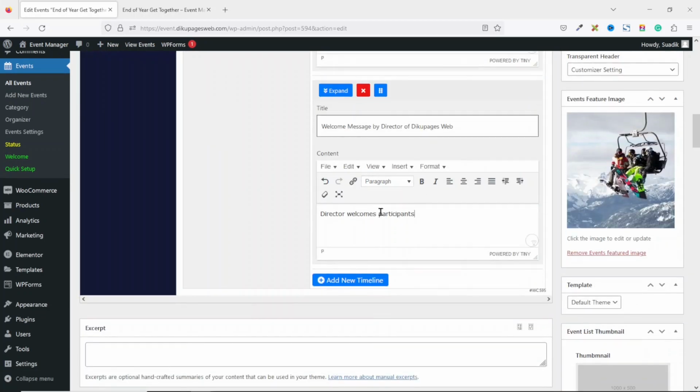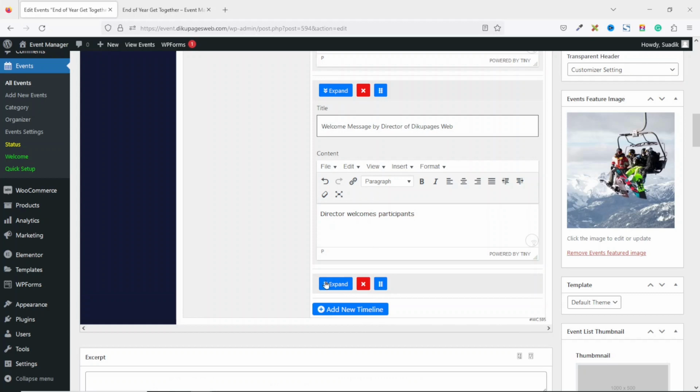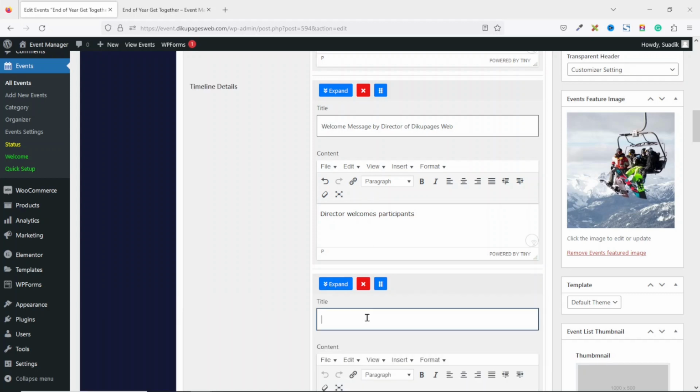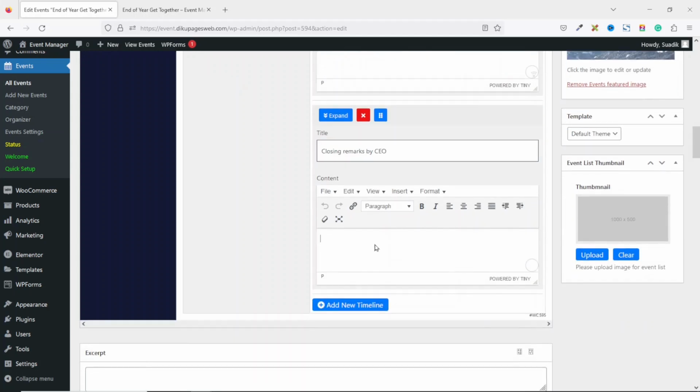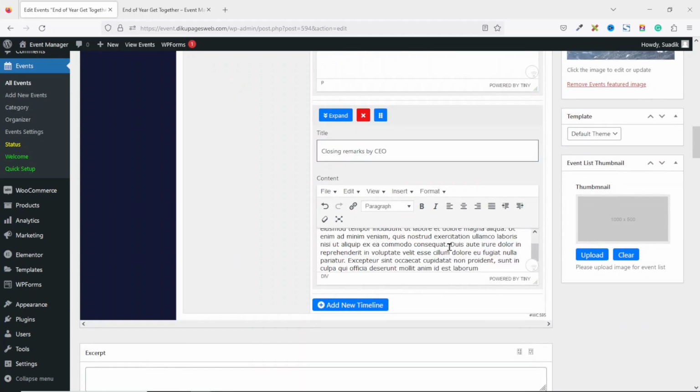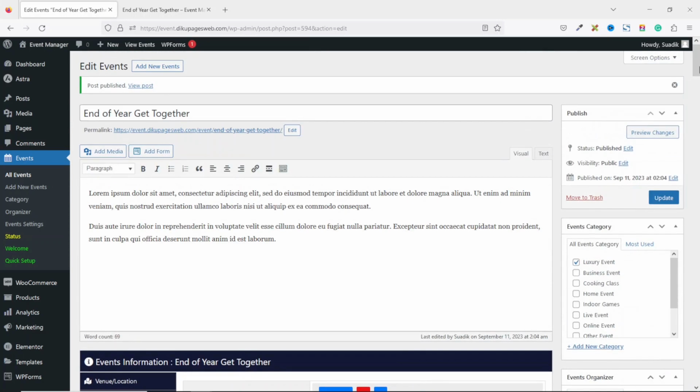So in between, you can have the time the party will start, whatever activity participants will be going through can come in the middle. And finally, you can also end it by closing remarks or something like that, or closing prayer. So I'll say remarks by CEO, something like that. Maybe I will just enter some dummy content here. Going up, I click on update.